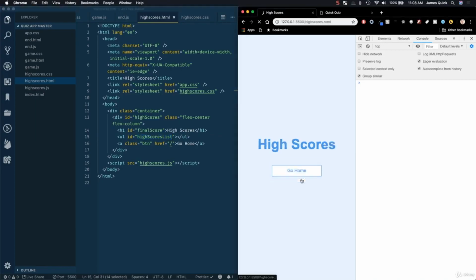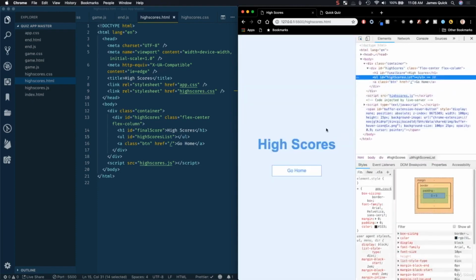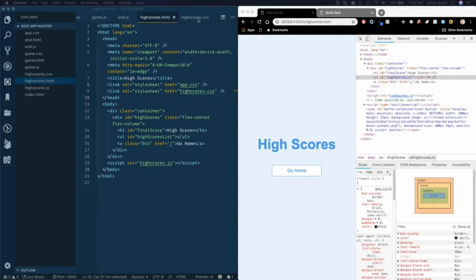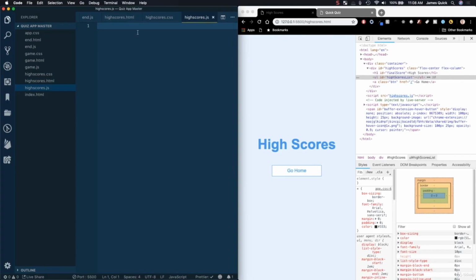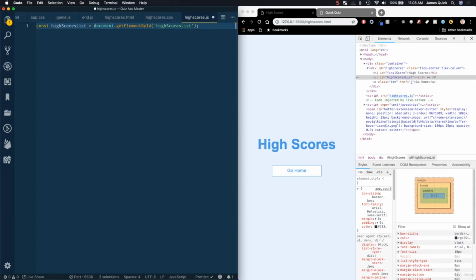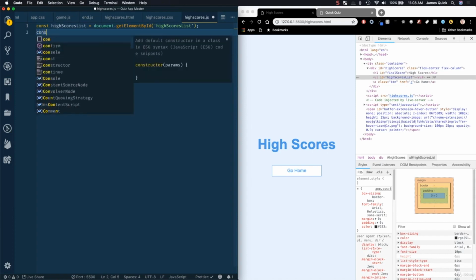So let's navigate over to high scores. And notice we've got the UL, the unordered list, in here somewhere, but there's nothing in it. And that's what JavaScript is going to do for us. We're going to use JavaScript to populate that list. So this is actually going to be fairly simple inside of high scores JS. One, we want to get a reference to our high scores list. So high scores list, going to be like that. And let me close the project explorer.